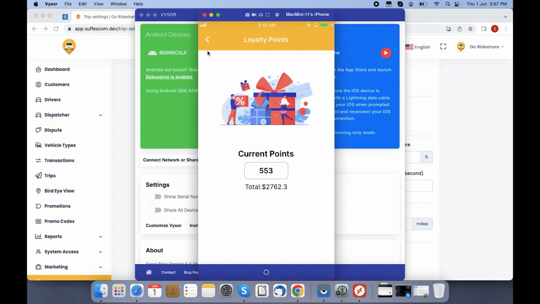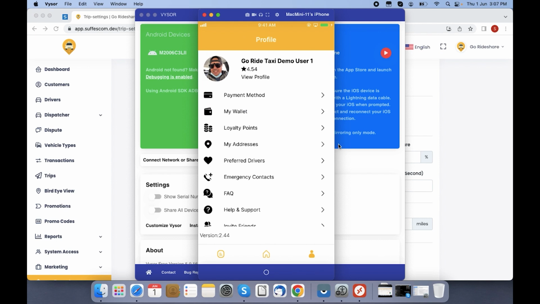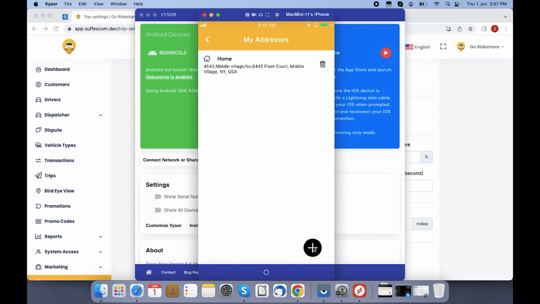and we'll cover up the next section, which is my addresses. So this is the address which the user has saved in the platform, and they can use this address in the pickup or the destination location for faster booking. You can add the address by clicking on plus icon over here.